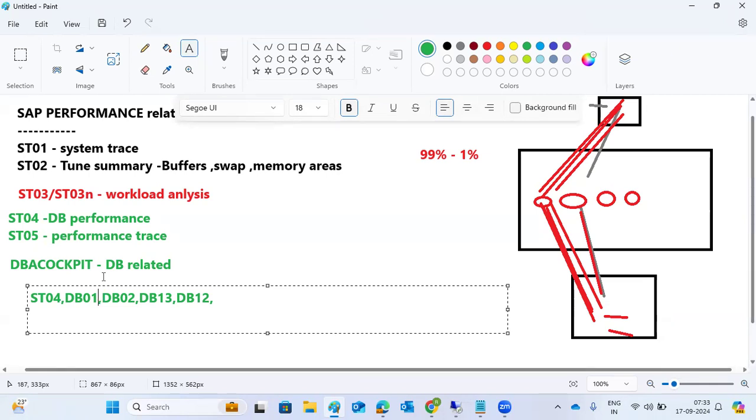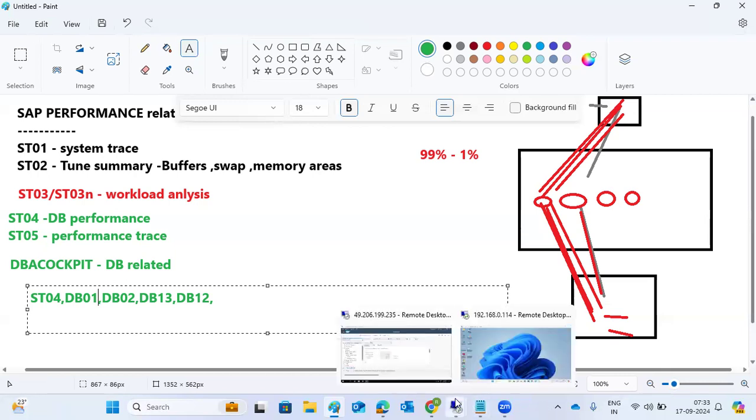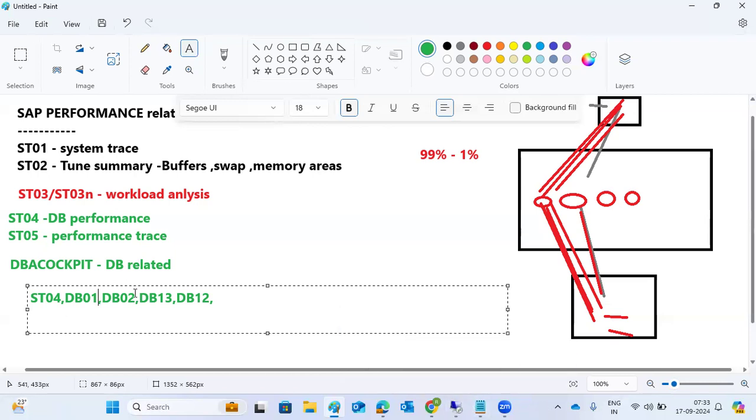What is the transaction code? SM12. What about the logs? Where can we check the logs? SM21. SM21 is the transaction code to check the system logs, right? So that is the one.